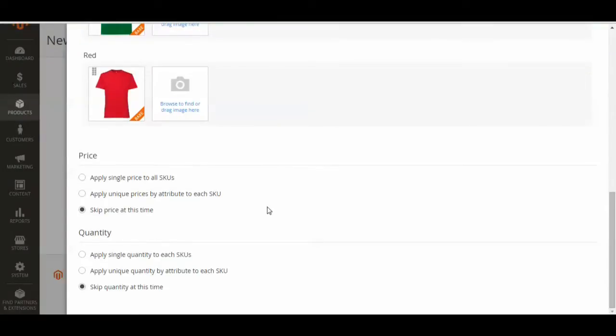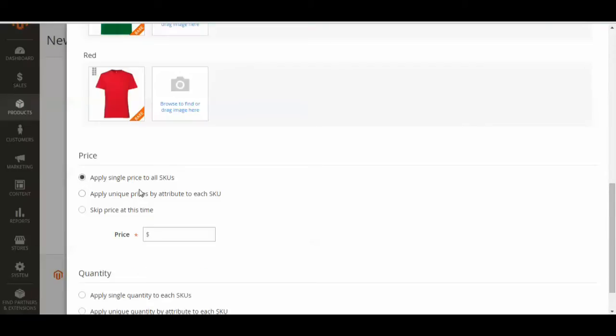Now you can kind of do the same for price. If you want all of your items to be the same price, you can just select single price to all SKUs. But if you want each of your products to be a unique price, you can apply a unique price to each SKU. But for my purposes, all my t-shirts are basically the same, so I'm going to be using the same price.